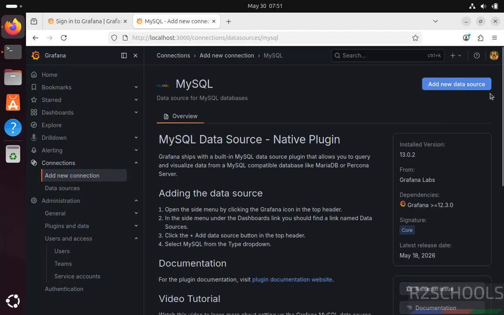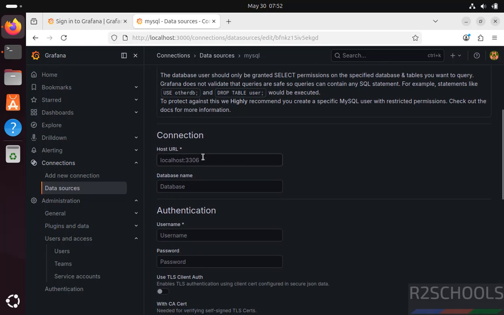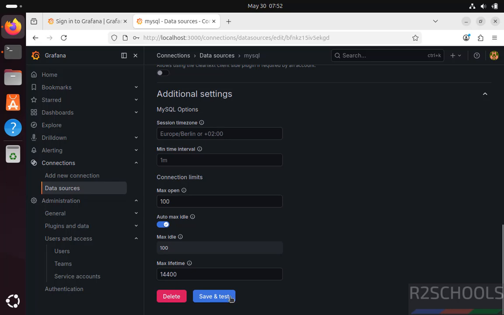Then click on add new data source, MySQL. Then in connection you have to give localhost and port number 3306. Localhost, port number 3306, username, then provide the password of the user that you have provided here. Then click on test and save and test. See, database connection okay means successfully connected.